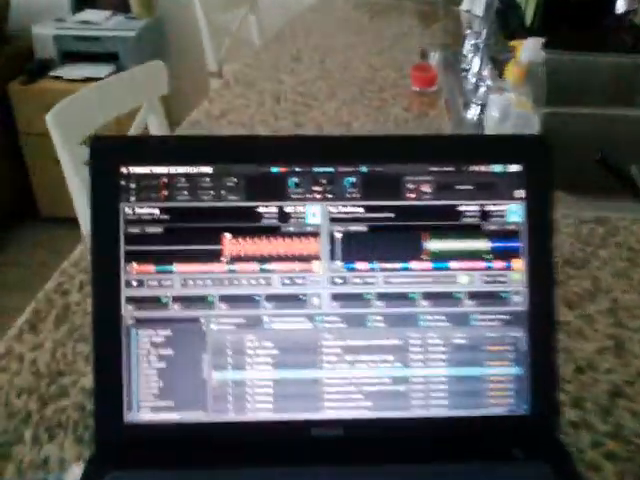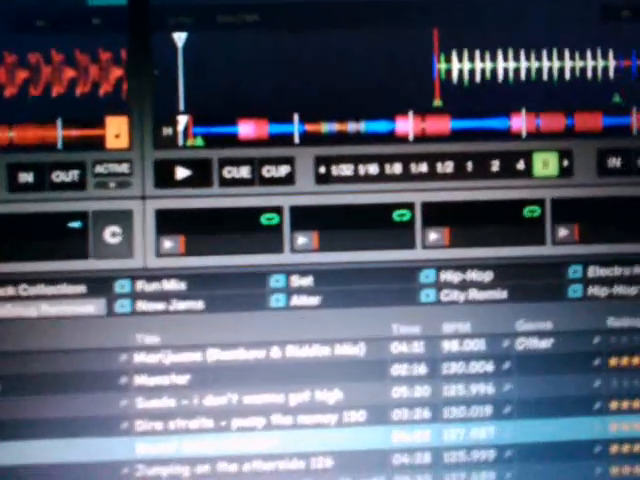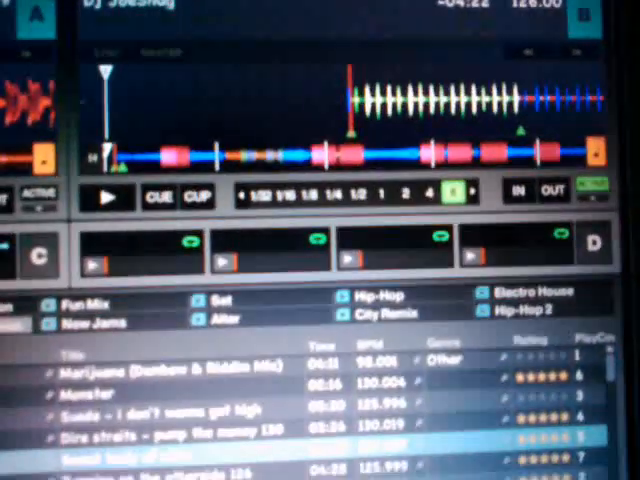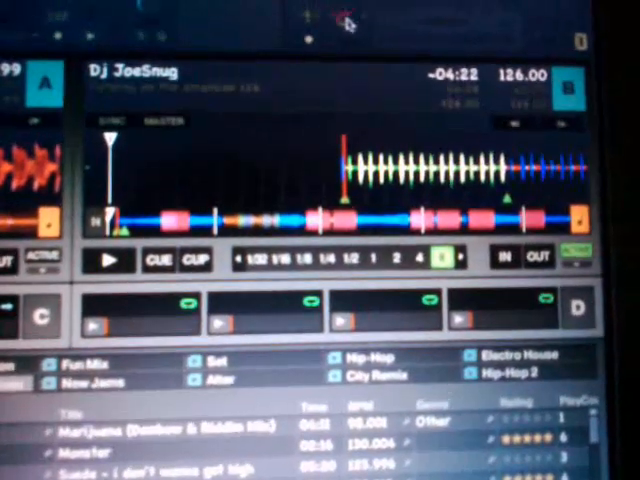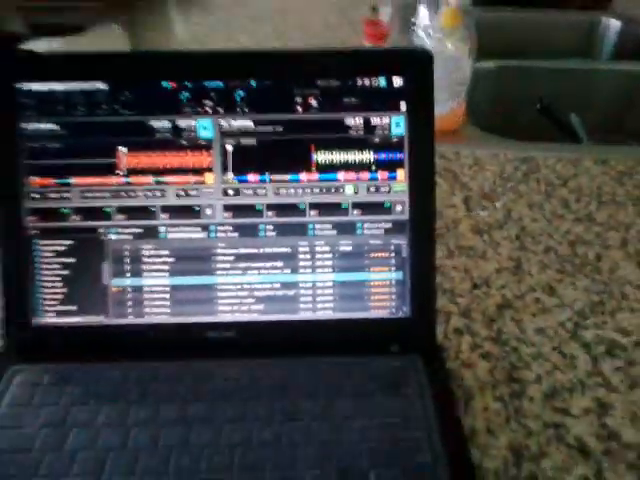So here I go. The loop recorder we're going to be using here is right up there. And from the loop recorder we're going to transfer it into sample decks of Tractor. So I have both C and D loaded as sample decks, but right now what we're going to use here is just B and D. Alright, so here we go.